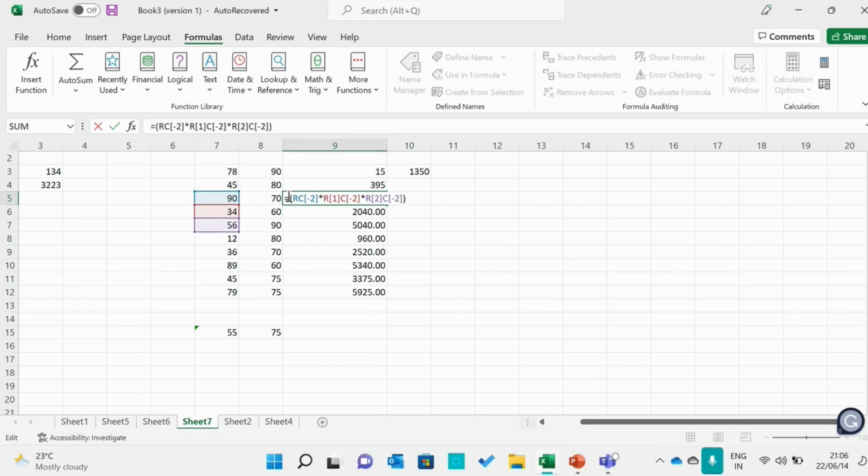Sum is a function of addition. Average is a function of average. So you write equals to sum, or equals to average, and then you insert the bracket. Well, I'm not writing anything here. So for multiplication, I will be inserting the first cell I want to multiply with the second cell, with the third cell. Make sure you're inserting an asterisk so that your numbers get multiplied.